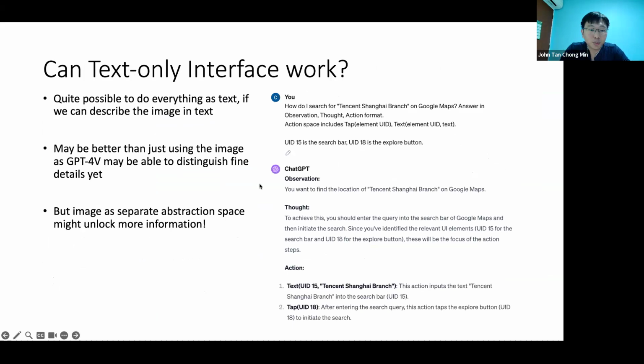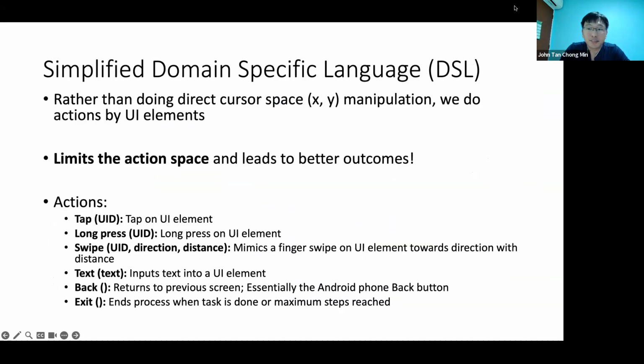Now let's move on to domain-specific knowledge, domain-specific language. So rather than doing XY cursor space manipulation, based on the discussion earlier, you would have realized that GPT-4V doesn't give XY coordinates very well. Neither do we actually, and neither do humans. So it might be better to limit the action space to only UI elements rather than the XY cursor space.